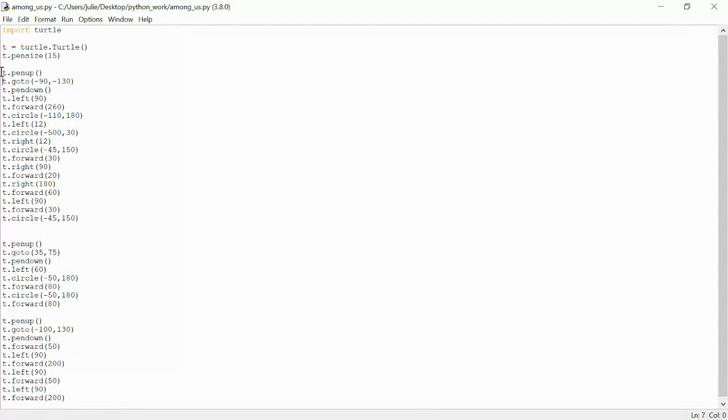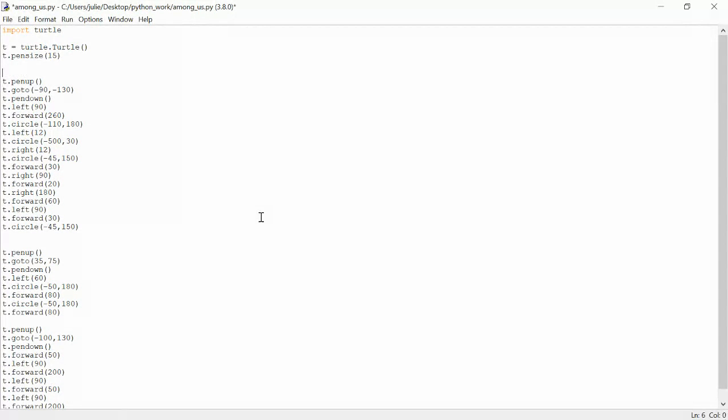So at the very top, I am just going to write t.fillcolor, and then I'm going to use cyan2. There is a list of colors online that I used. I like cyan2 more for the body, so I'm going to be using cyan2 for this. You can change the color based on your character.